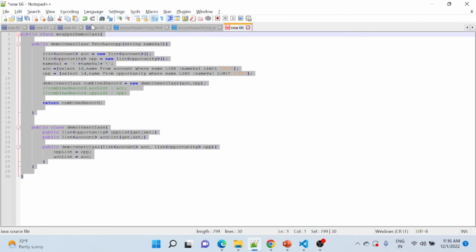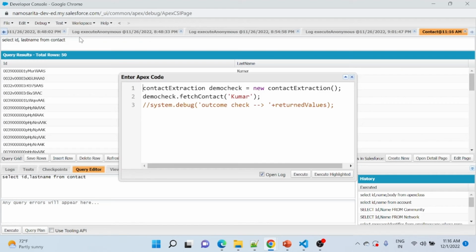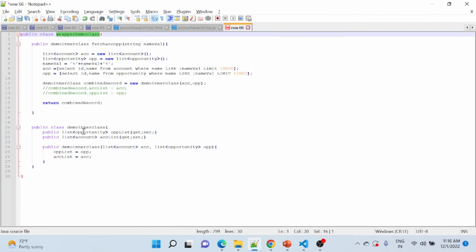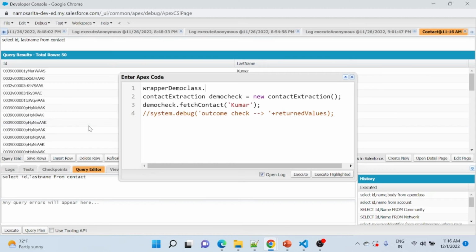So we will create an instance of our wrapper class. To create an instance of a wrapper class outside the class, for example, if you want to create an instance of the demo inner class, or use this wrapper class outside of the wrapper demo class, then the syntax will be outer class dot inner class. So here we will use outer class dot inner class, inner rec equals new.